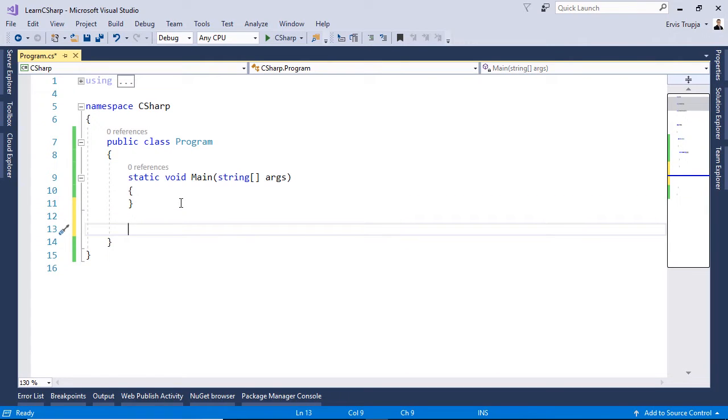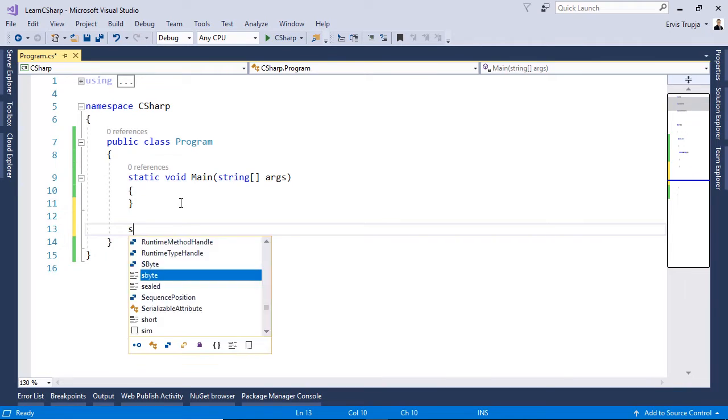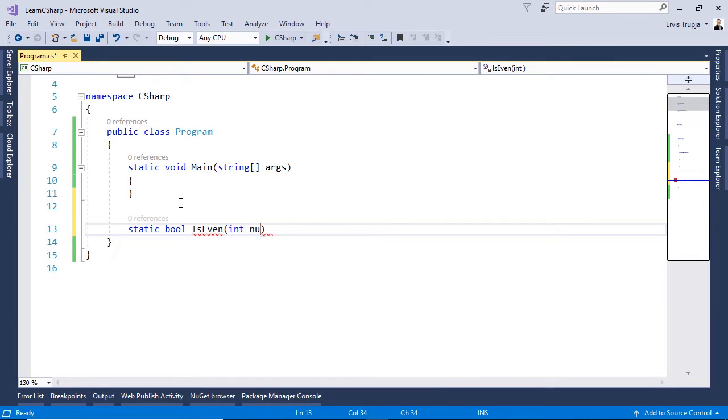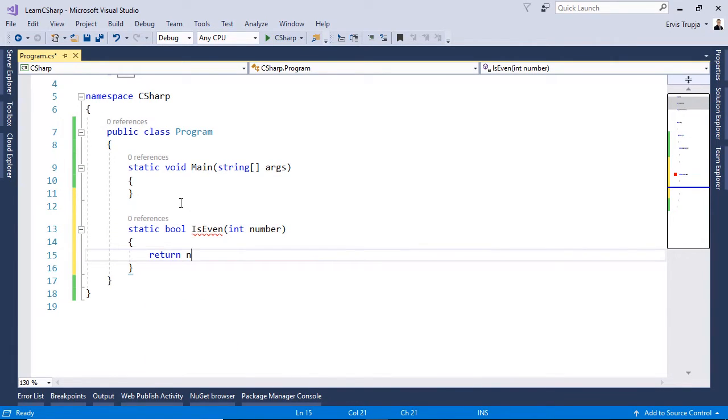Before we test the predicates, let us create two bool methods which take only one parameter, because we said that predicates can be used only with methods that return a bool value and take only one parameter. So in here I'll write static bool IsEven. It takes as a parameter an integer, int number, and it returns if a number is positive, so the modulus with 2 is equal to 0.